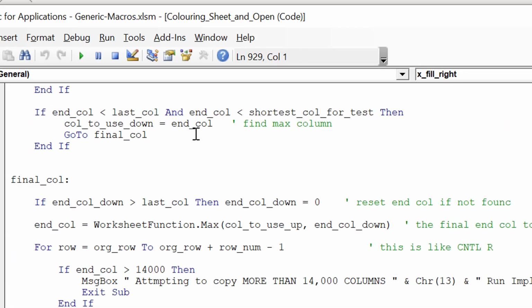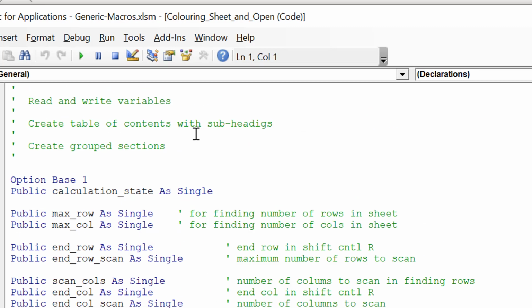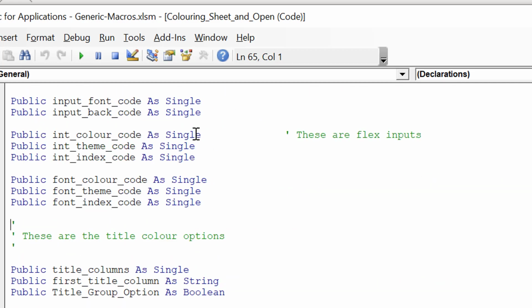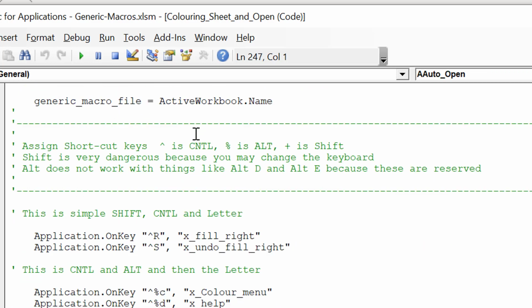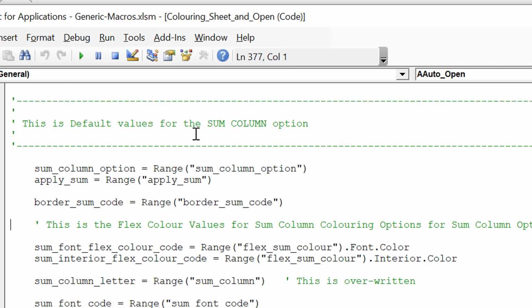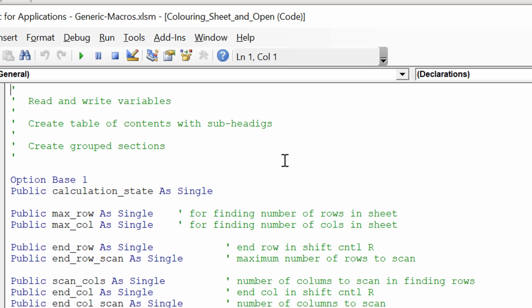I don't know, probably half of this is not necessary, okay? But why can't I just copy it? And the reason you cannot is you need some of these public variables, and you need to also define how many rows and columns are in the sheet. So there are a couple of other things you need to copy, and it's pretty easy. Okay, but I just want to say one thing before we do that.